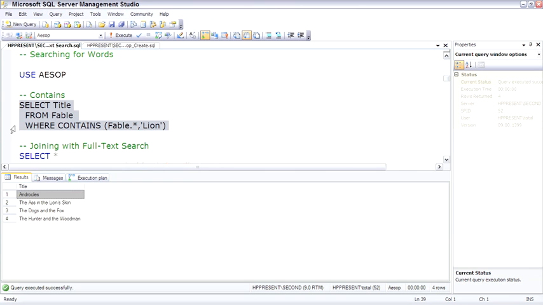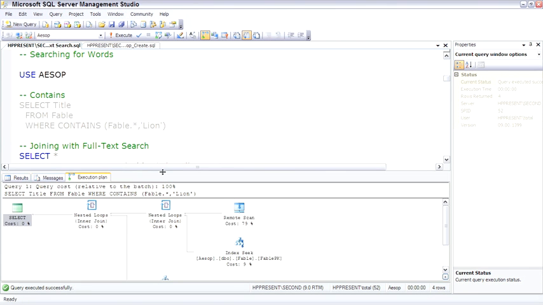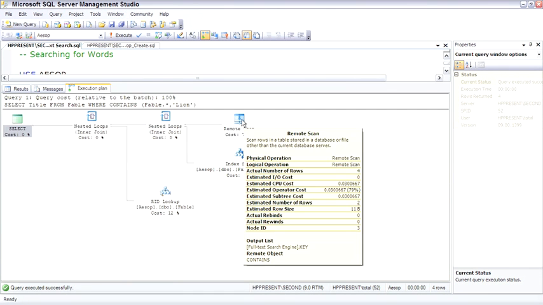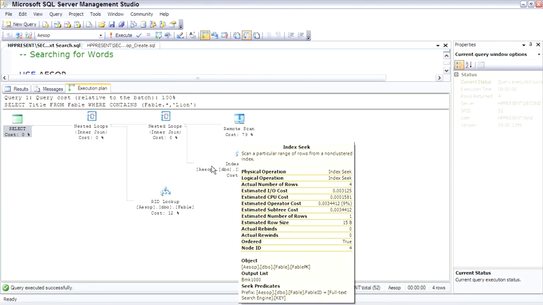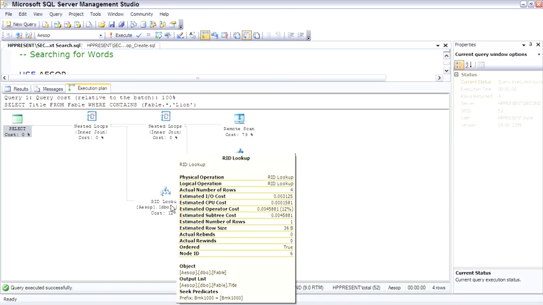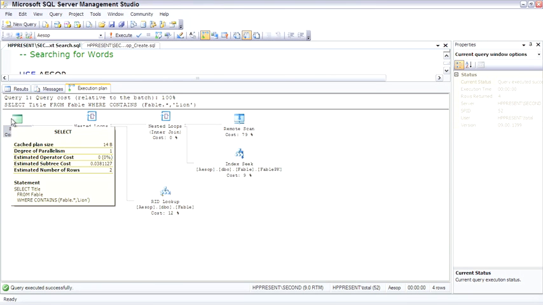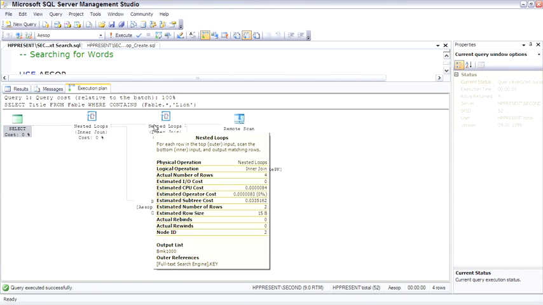To execute it and look at the execution plan, here's a remote scan. Looking at the bottom of the box, you can see the remote object is contains. That's the actual verb that it called. The output list came from the full-text search engine, the key. So that's what the full-text search returns, the key or the identifier for the row. That was joined together with more information from the row, and then looked at the RID lookup so it could see the final result.